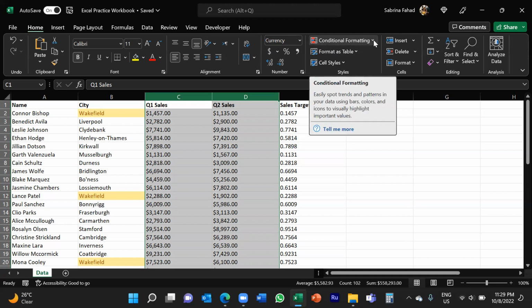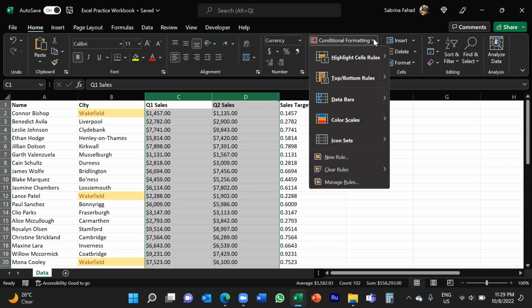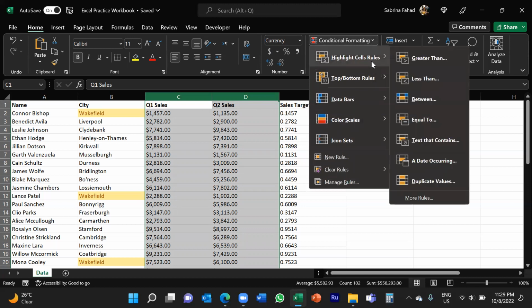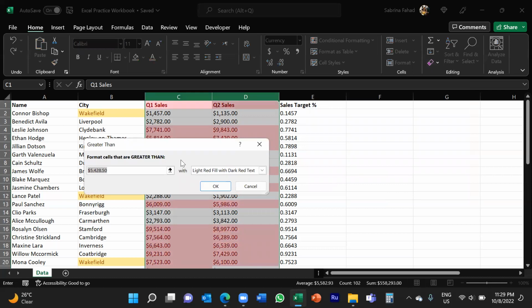So we'll just click on the drop-down arrow on the right of Conditional Formatting. You would then go down to Highlight Cells Rules, and then select the first option on the right, which is Greater Than. If you click Greater Than, you can see it's already started to highlight specific values for you. In this little dialog box, you specify that value. If you read the instruction at the top, it says format cells that are greater than, and then you put the value in there.